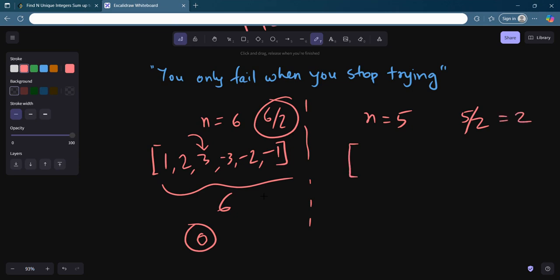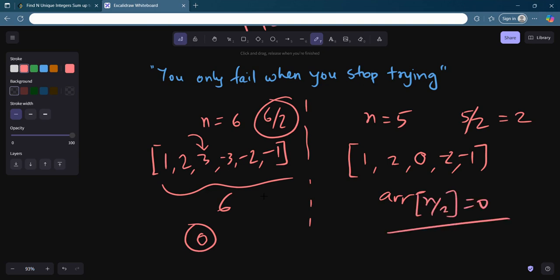For n equals 5, you can do something very similar. 5 by 2 is 2, so you need to iterate till 2. So 1 and -1, then 2 and -2, and you see that there are still 4 elements instead of 5, and 1 element is remaining. This is happening because this is an odd number. So in the middlemost element you add a 0. You can do array of n by 2 equals 0, and add this at the ending.